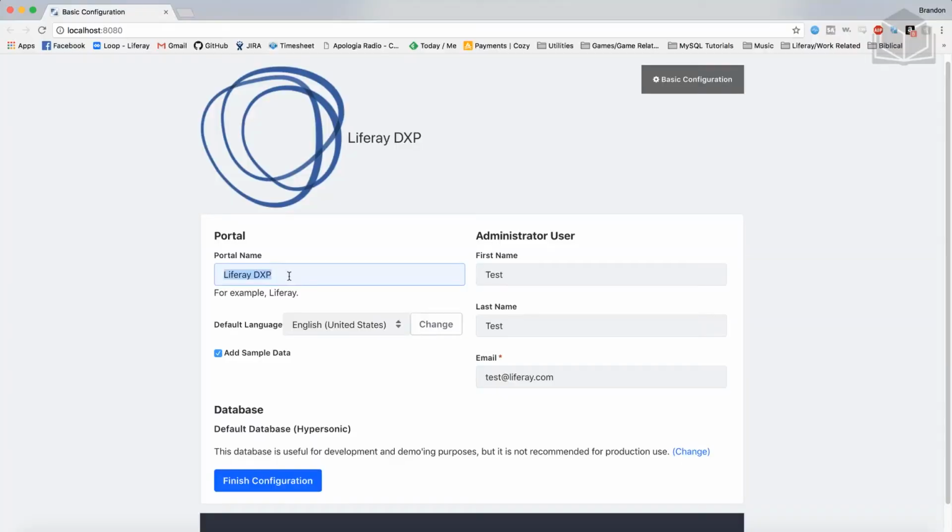Okay, so we're going to go ahead and name our Liferay instance Livingston Hotels and Resorts. Where you see portal name, replace Liferay DXP with Livingston Hotels and Resorts. I can auto complete it here because, surprise, surprise, I've done this before.